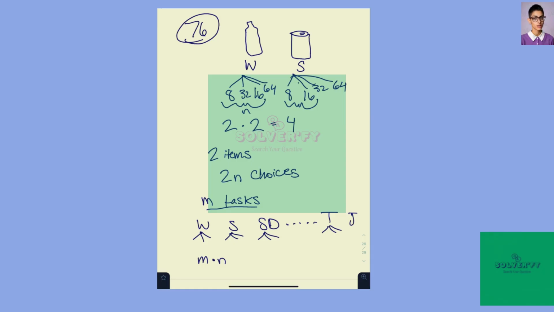So let's say we add in juice, then that's going to be the same thing as m plus 1 times n, and that's going to be the same thing as mn plus n. We're adding another one of these options, and there's going to be n of them. So based on that, we see that the product rule still holds.